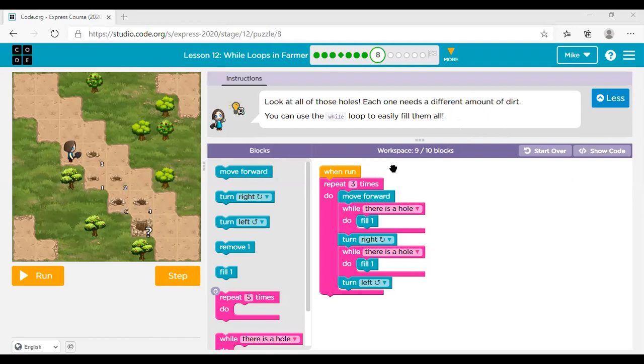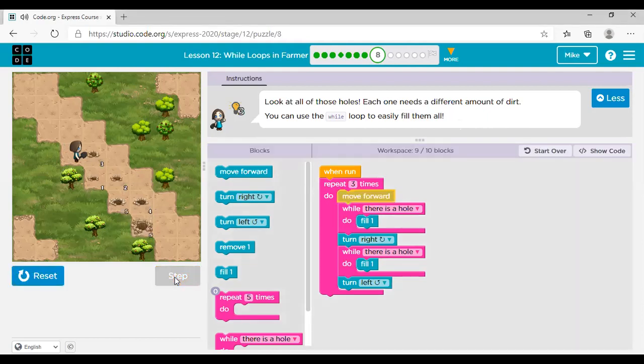Okay, so let's quickly do that. Sorry, I just had to quickly mute you guys so we can remember, guys, we go step by step. So let's see what happens. The first one, we move forward. Step again, while there is a hole, we fill it. And let's see what happens next. Turn right.